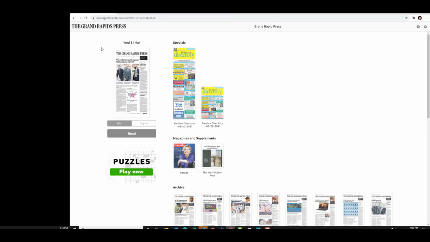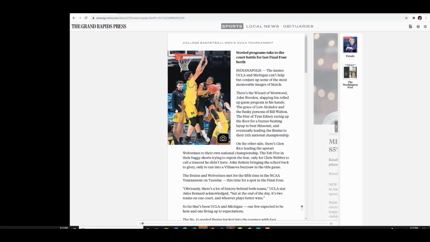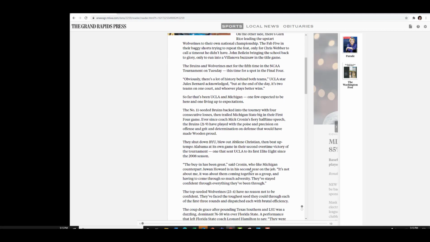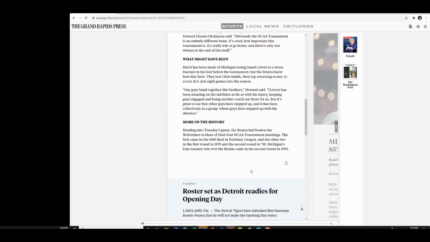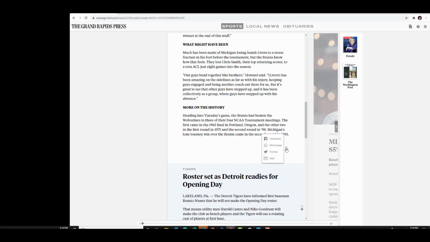So now let's take a look at the digital version. Just click on Digital and then Read. This will open the first article on the page in this view. There could be multiple articles on a single reading pane, which will be identified with several dots to the right. As with the print version article view, you can share articles using Facebook, WhatsApp, Twitter, and email.